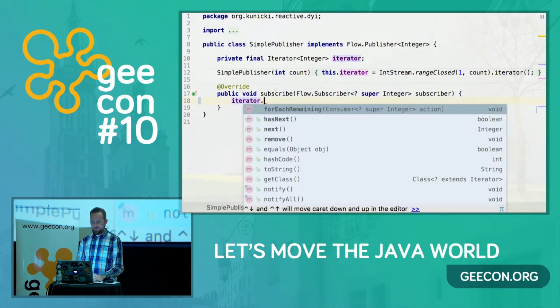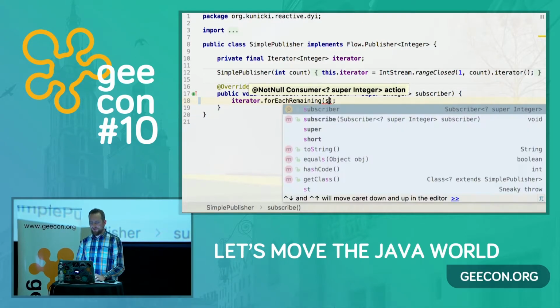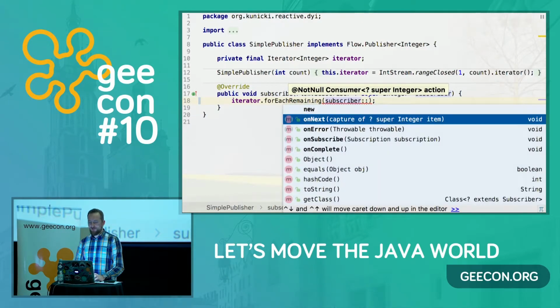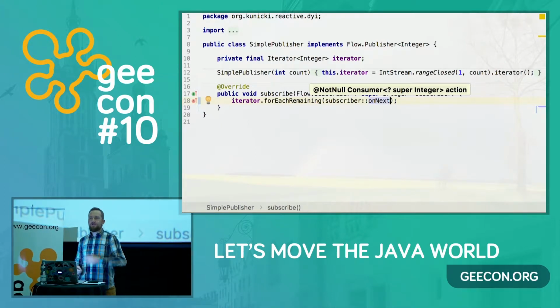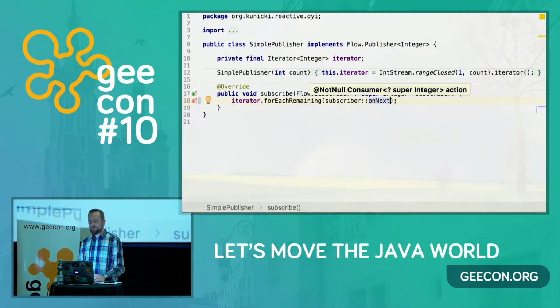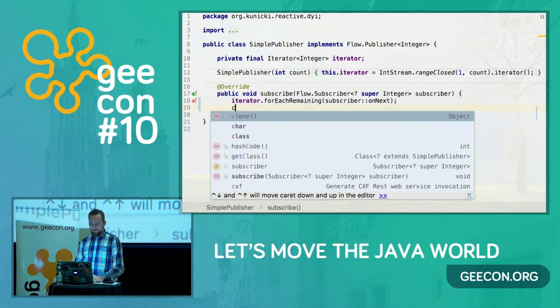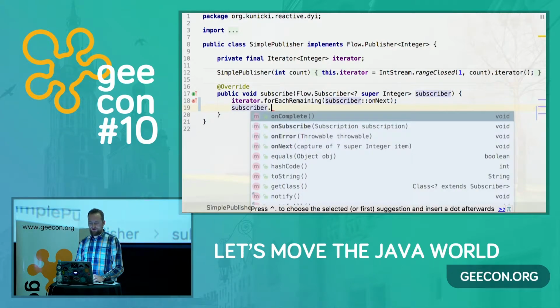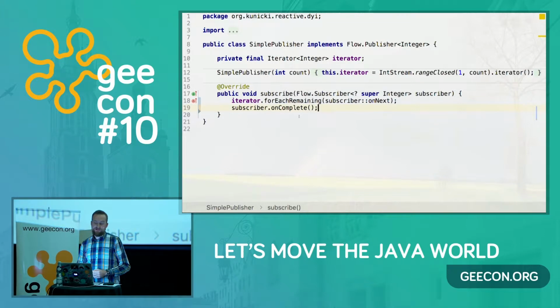So we can start with doing something like iterator forEachRemaining, and then we take the subscriber, and for each of the items we call onNext, which basically takes all the items from the iterator and, using the onNext callback, sends them downstream. And then when we have exhausted the iterator, we can call onComplete on the subscriber. So this is the most trivial approach. Let's see if it can work at all.